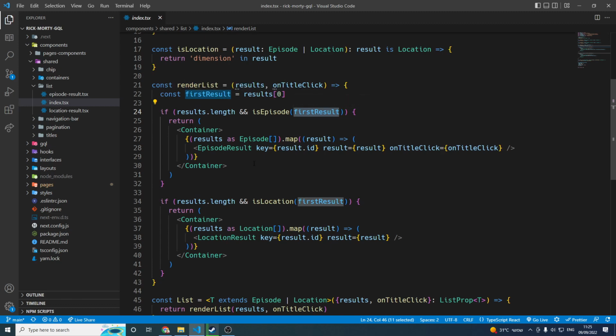Then I'm going to render a list of episode result. So a list of this episode result. And by knowing, let's say that if I'm inside this if statement, that means that the result array is going to be episodes. So I can know that, and I can say to TypeScript that the results are going to be an episode array. And then I just map through this episodes array.